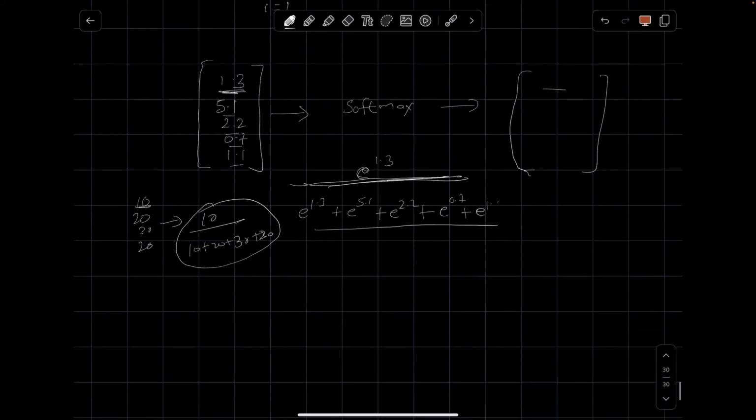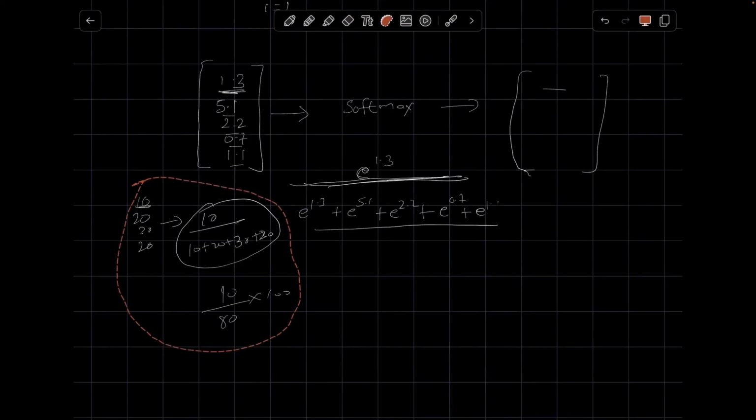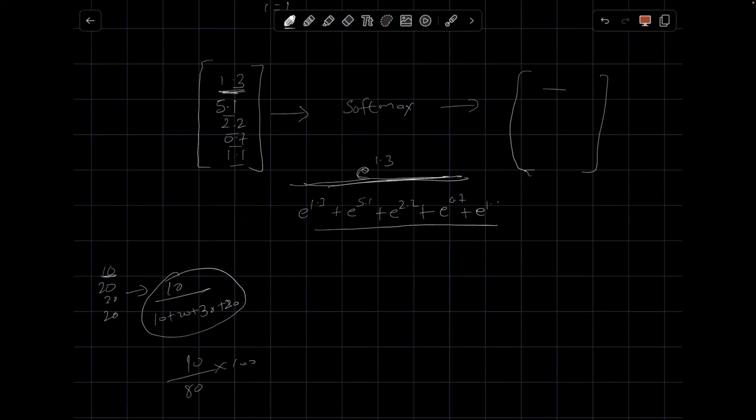Just try to understand what percentage it is. 10 by 60, 80. So it is into 100. If you do, you will get that number, right? So the same intuition I want you to understand for softmax. Okay, but we are taking it with e power. The reason is when we take it with e power, then the range will always be between 0 to 1. Okay. So now this would be approximately 0.02.